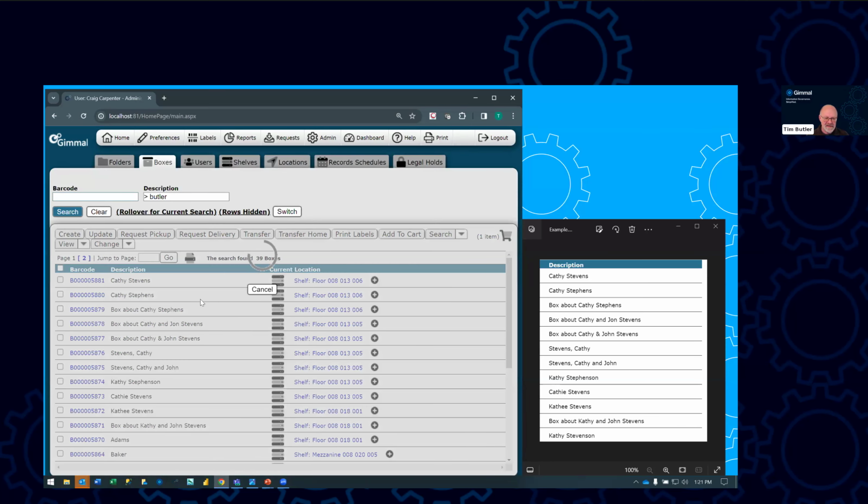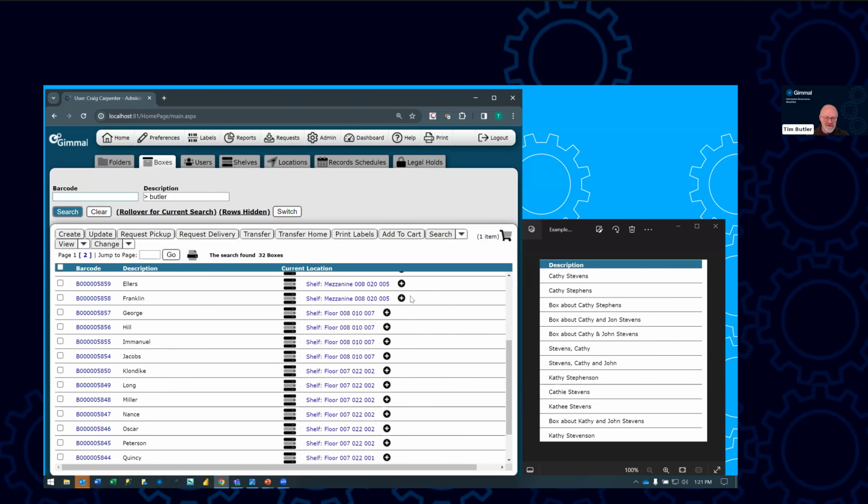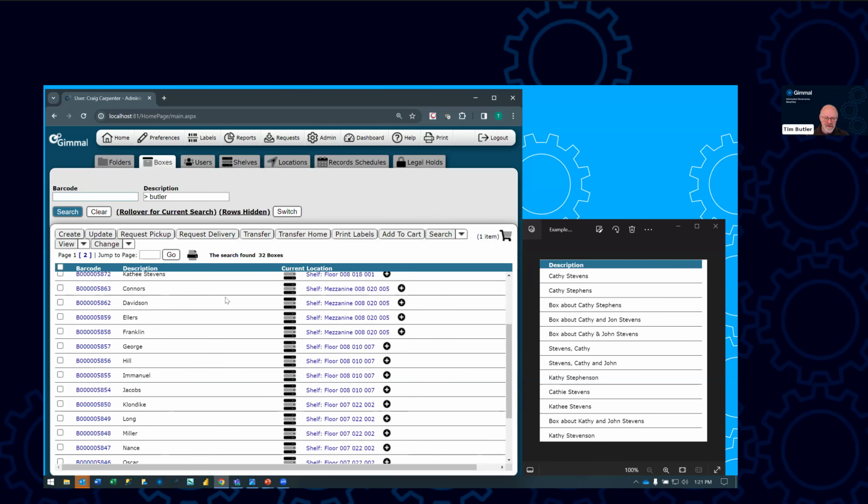Now, I'm still going to get a bunch of these Kathys in here, so I'm going to scroll past the Kathys in this case. But really what I'm trying to illustrate here, get past the Kathys, go down to the ones that are actually alphabetical. You can see my Abbott and my Butler are not here. I'm starting at Connors. You can also, of course, do a less than.